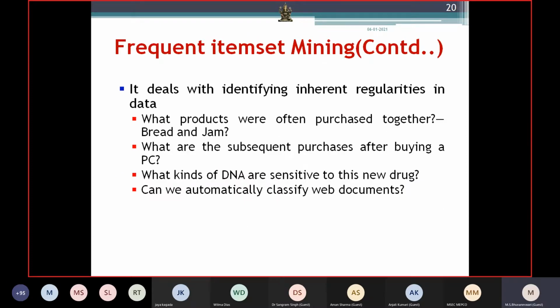What can be done with frequent item set mining is, for example, finding which items are bought together. Bread and jam are bought together. After buying a PC, what will be the next item he will buy? That is recommendation, prediction, and that can be done. It can be used in the medical field also, and in science. It can be used for analyzing DNA, for example which kinds of DNA are sensitive to which drug. Also for automatic classification of web documents, clustering of web documents, clustering of users, everything can be done based upon item set mining.